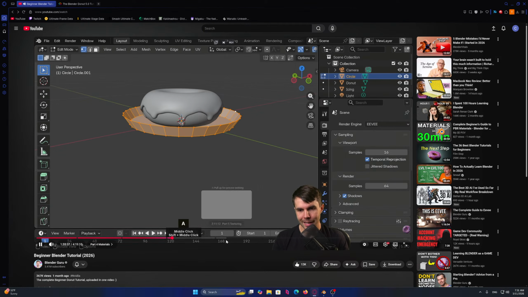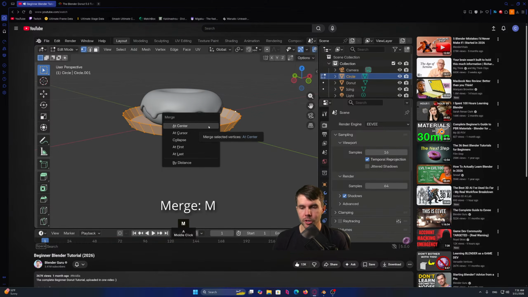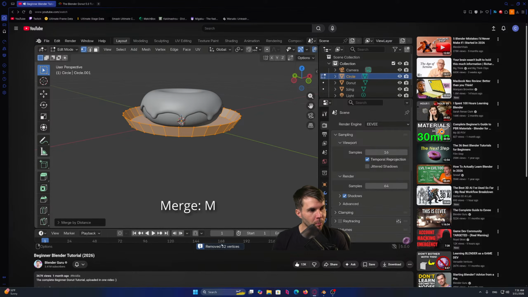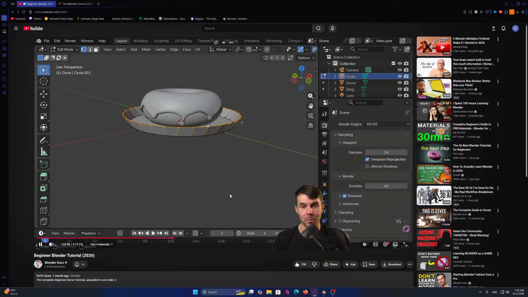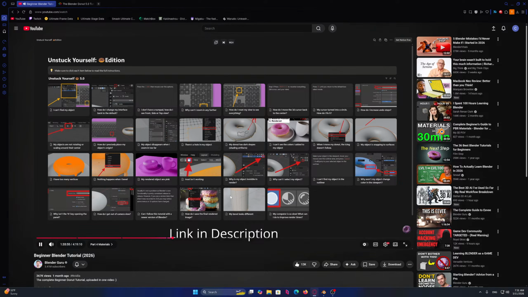And the way to fix it is to select your entire mesh, then hit M to merge, and then you're going to go by distance. And you'll see in the bottom there, that little thing that says removed 32 vertices. And that has cleared up that problem. So I have to show you that because people will do it, it'll happen, and that's how you fix that issue. But again, if you run into issues like this, use my Unstuck Yourself guide. Link is in the description.